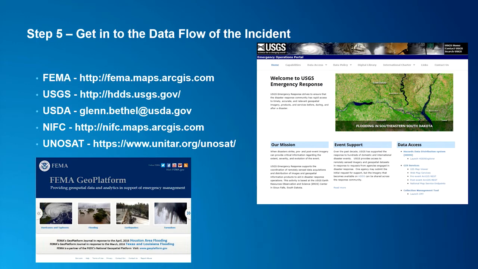Step 5 is really to get into the data flow of the incident. How can you get visibility into some of the data sources that are valuable to give information on the current extent of the disaster, what is being done to help respond to this particular event, that type of thing. So often where we start from the Esri Disaster Response Program side are these data sources that are listed here. These are our go-to first set of resources that we'll look to find information on a current disaster.